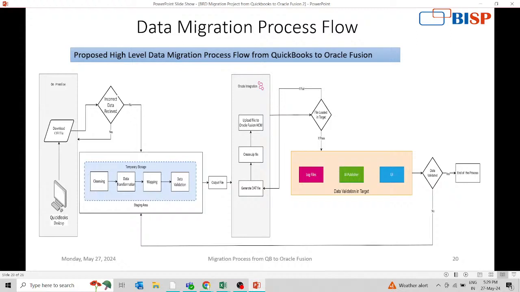So this is a data migration process flow. First we need to take data from QuickBooks Desktop, then download the CSV file, and then check whether incorrect data was received or not. In the staging area, we will do the cleansing, data transformation, mapping, and data validation. Then we need to generate the output file.